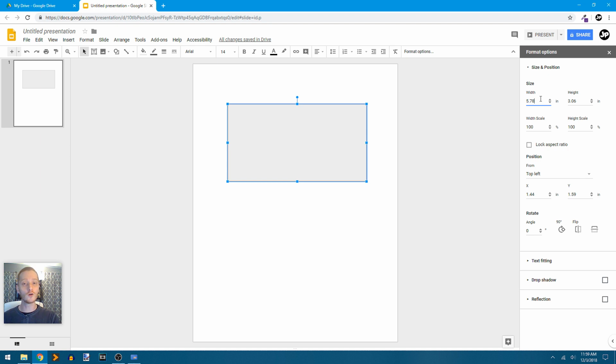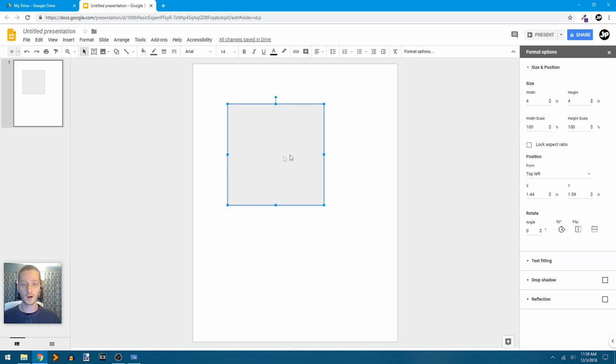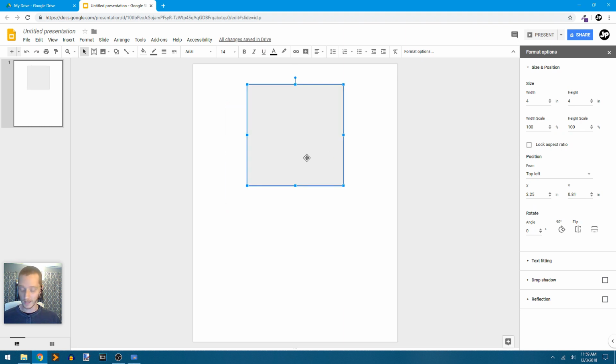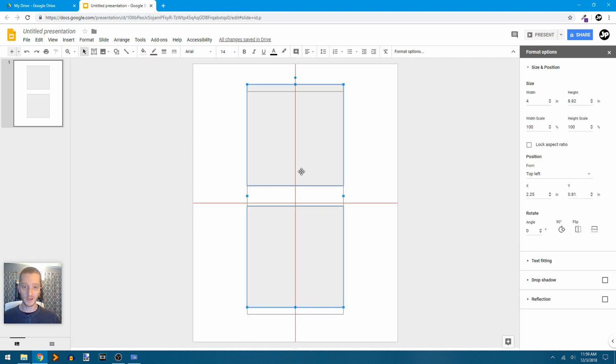page. Since I know that my document is set up to 8.5 by 11, I could say, you know what, I want to have a 4-inch square. So I can type in 4 for the width and 4 for the height. And you can see now it readjusts my shape here on the page. And maybe I want to center this up, and maybe I want 2 of these, so I can hold Control and drag a copy. Now I've got 2 4-inch squares on my page.